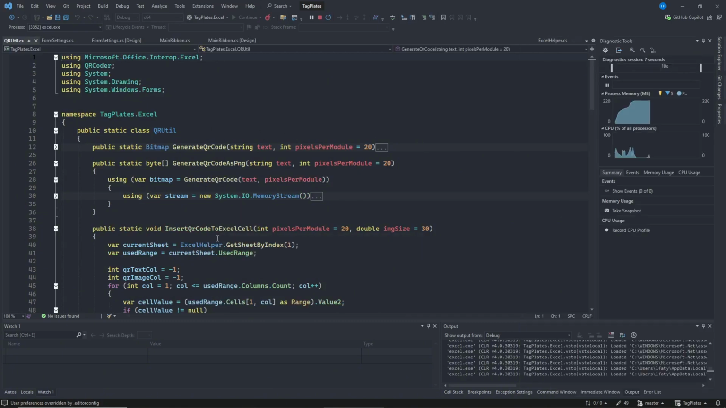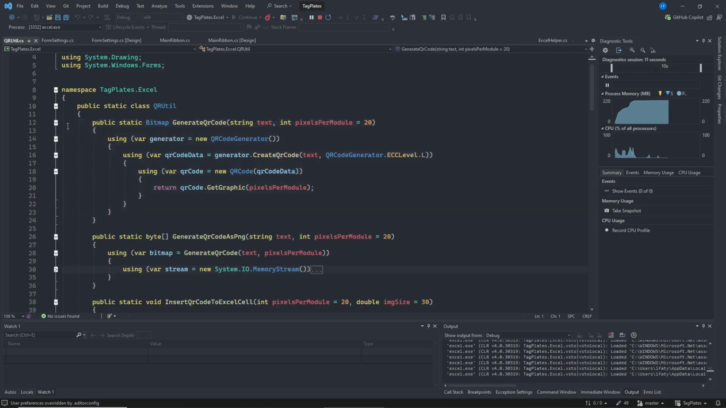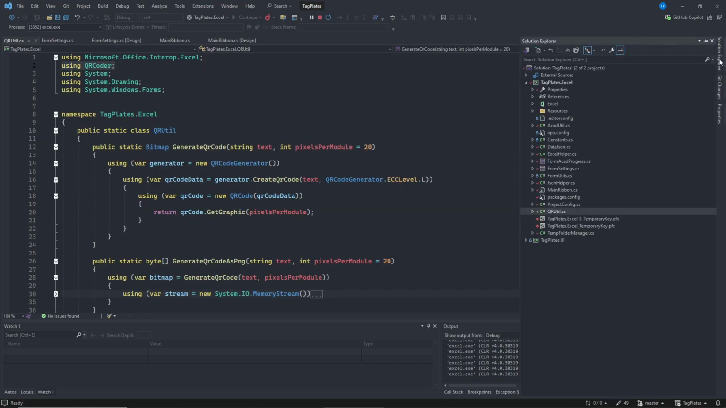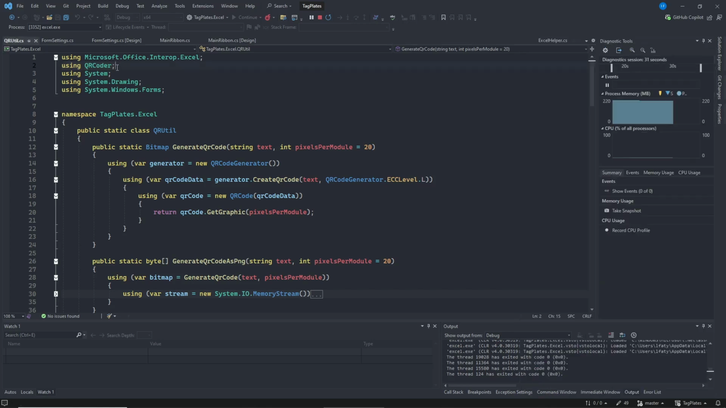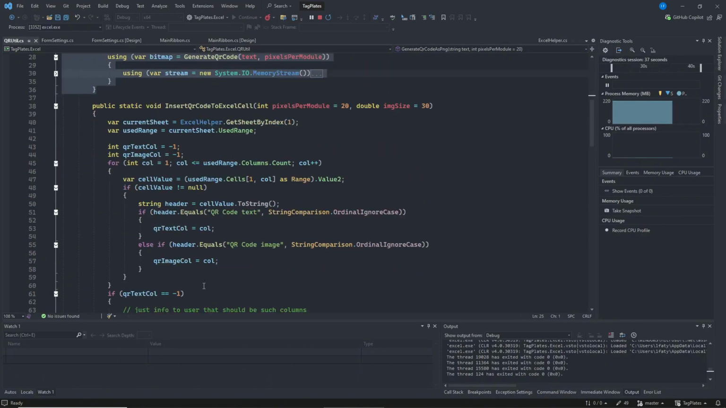Okay, the next step is to generate the QR code. For this, we use the QR code reference. We take the QR code NuGet package, and it's quite easy. We just generate the code, save it as PNG, and insert it into the rows step by step. And actually, that's it.